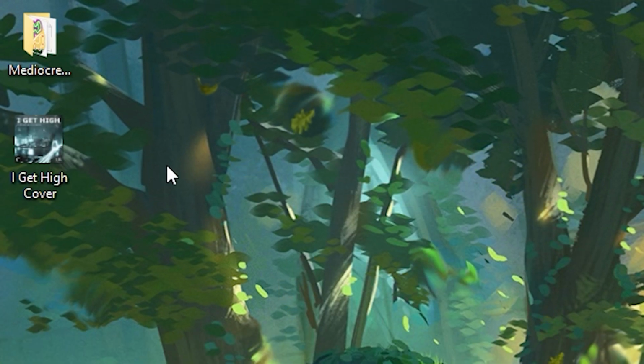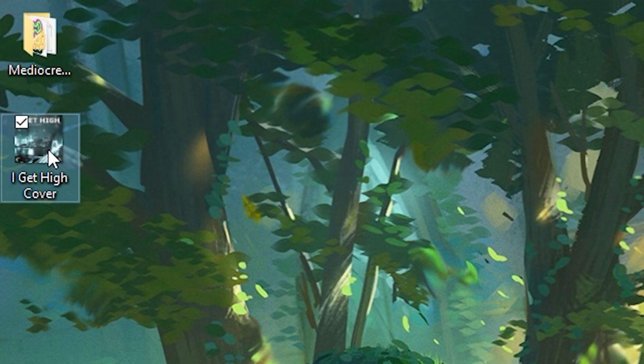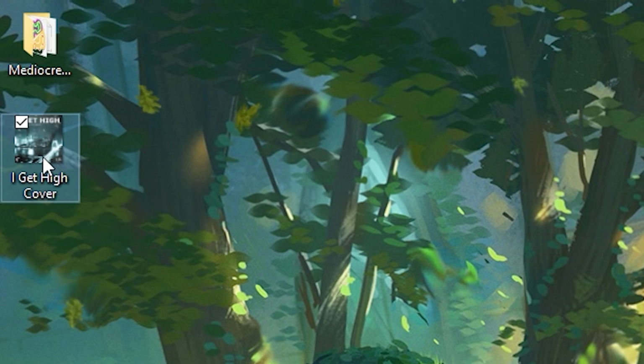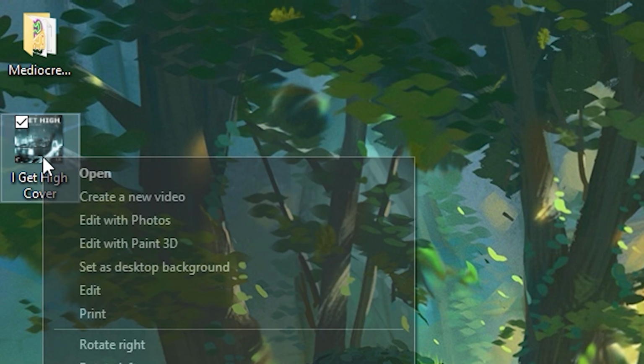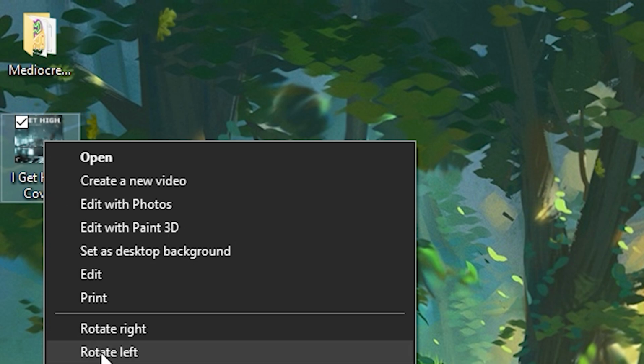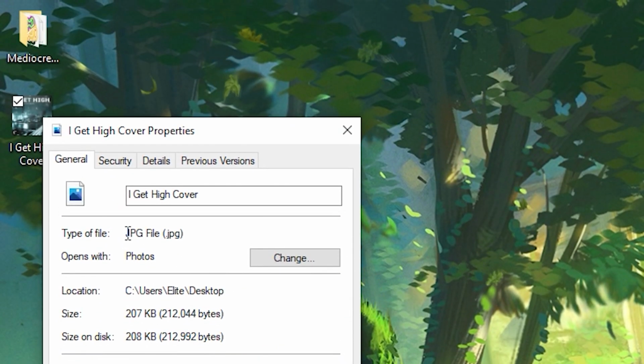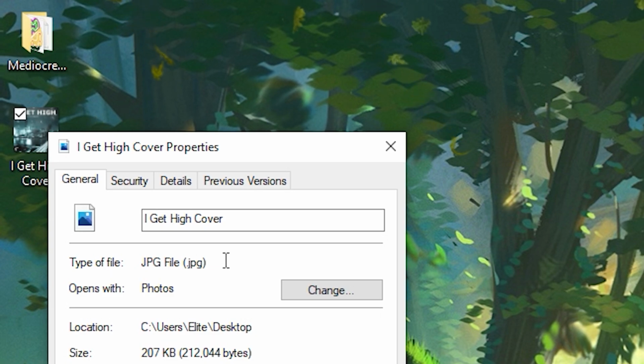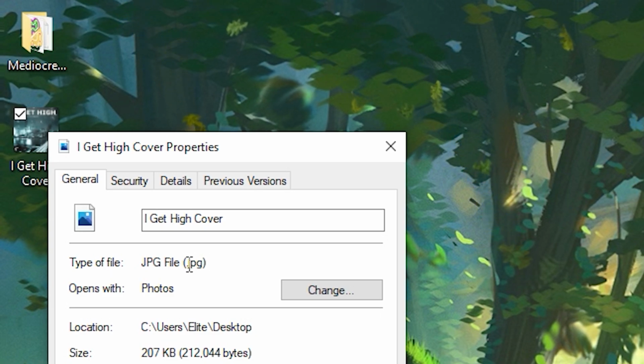Now, before we hop back to Mediocre Mapper, make sure that you do download the cover art for that specific song. And when you do download this, make sure that it is in a JPEG. To quickly check, just right click the cover image, go to properties, and it'll tell you JPEG.jpg. If it's in a PNG or any other type of photo format, make sure that you convert it to a JPG or JPEG, or just download an actual JPEG from the internet.